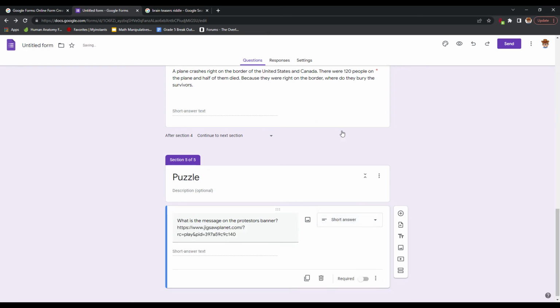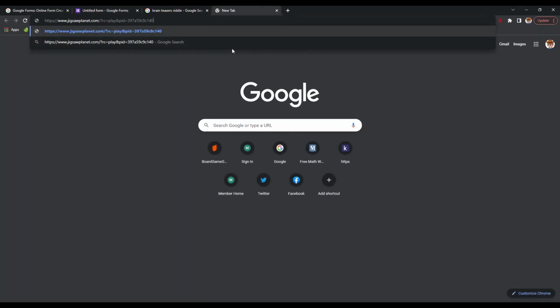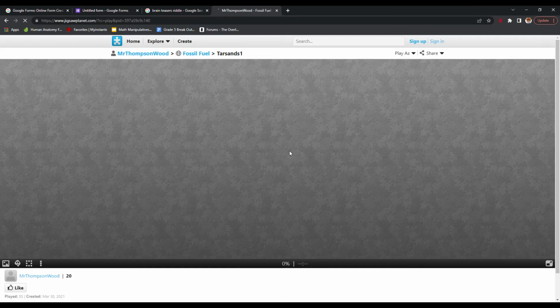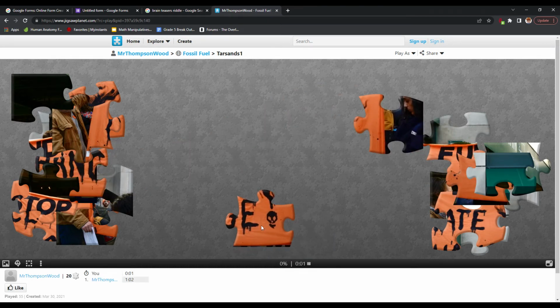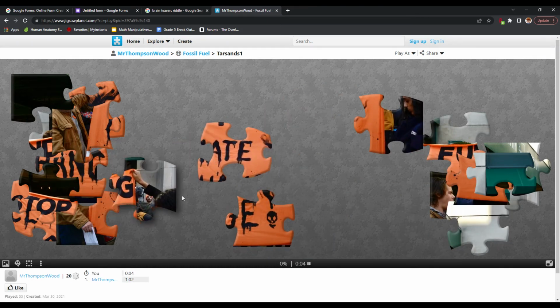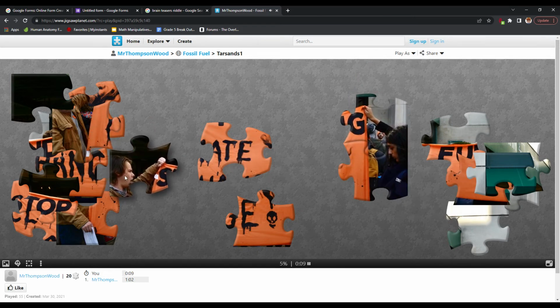So again, I'm going to give it a short answer question. Required. Response validation is text contains, and then I would put in the message for that. So let's just quickly take a look here. I'm going to copy and paste this URL into my browser bar and show you what this one's about. So this one is coming up as a jigsaw puzzle. Like I'm saying, the students then have to solve this one. And you get a nice little satisfying click when it comes together.